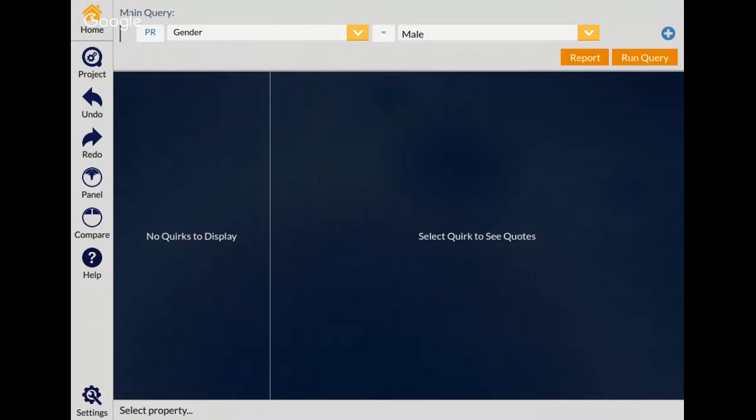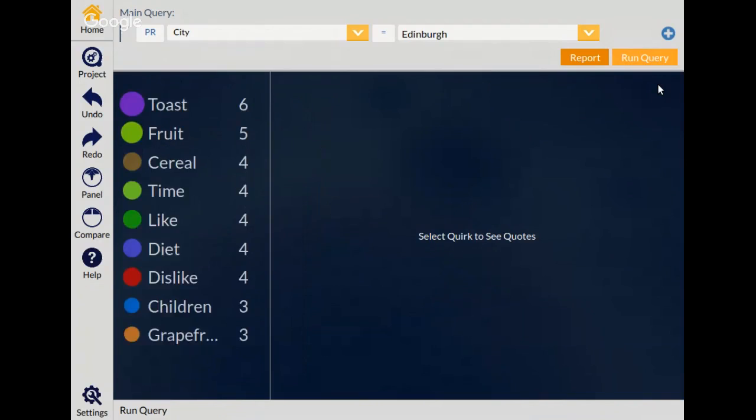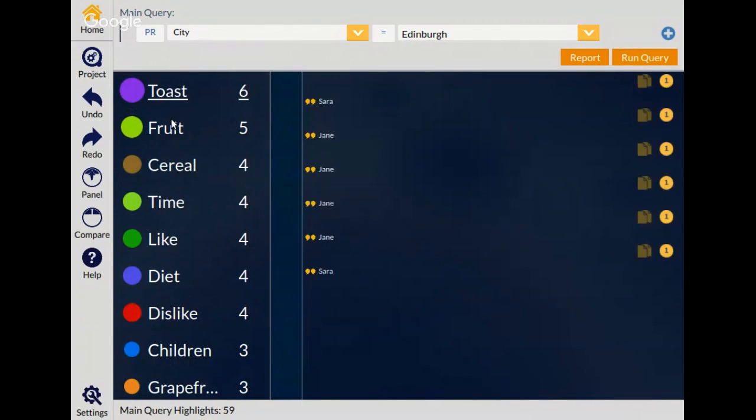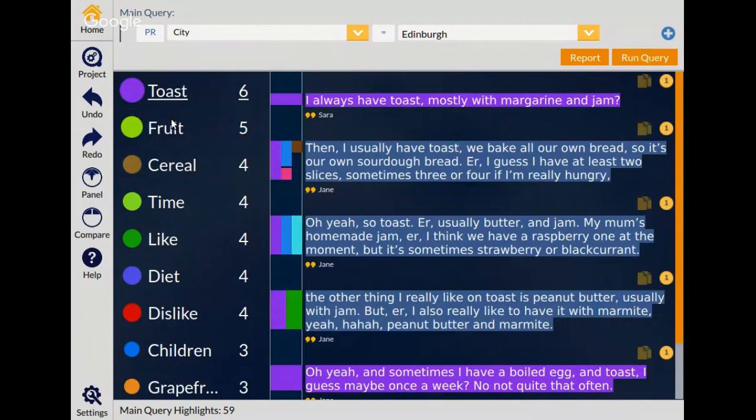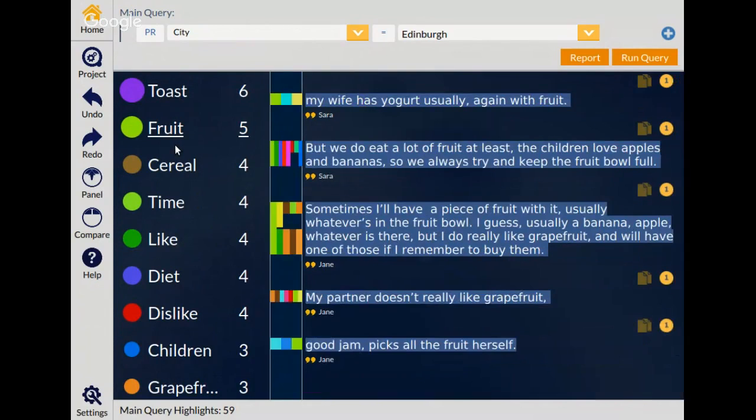So let's look for city, and we'll choose Edinburgh. And if we run a query there, that'll give us the results now from everybody who is defined as living in the city of Edinburgh. And we can see that toast is the thing that people in Edinburgh have been talking about most. And if we click on any of these bubbles, we can see the actual text and where they come from. So it looks like Jane here and Sarah here. These are people who live in Edinburgh.